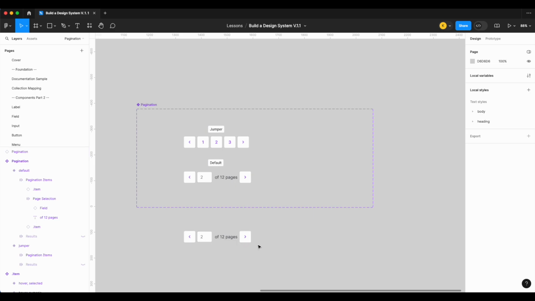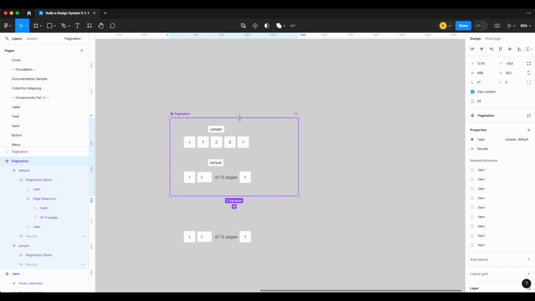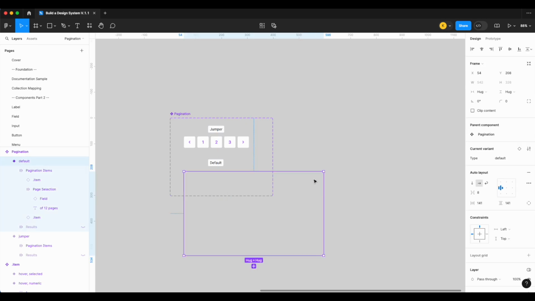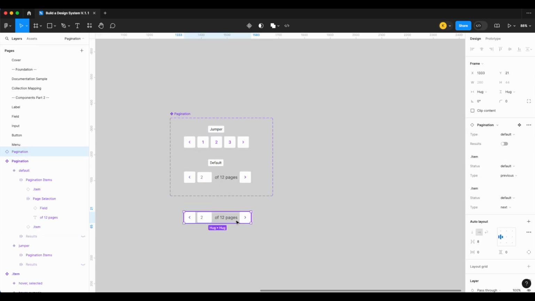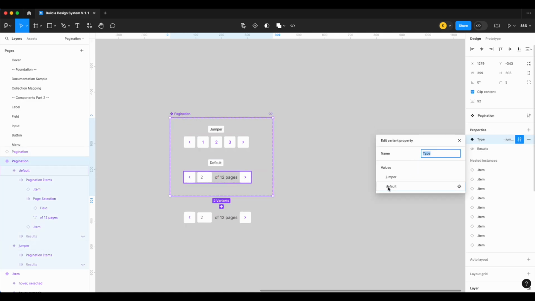So this is another type of variant associated with your pagination component. Again, we like to call this our default, or at least I do. And the reason why I built our jumper first over our default is generally just because our jumper is easier to build right off the bat. So let's go ahead and have a quick test here. You can choose between the type, whether it's a default or your jumper. And maybe we'll just put our default ahead of our jumper, just to be consistent.